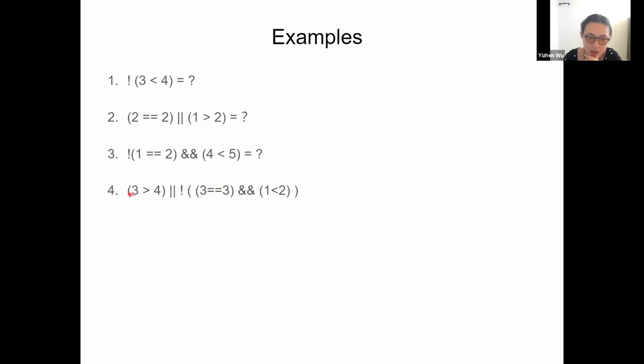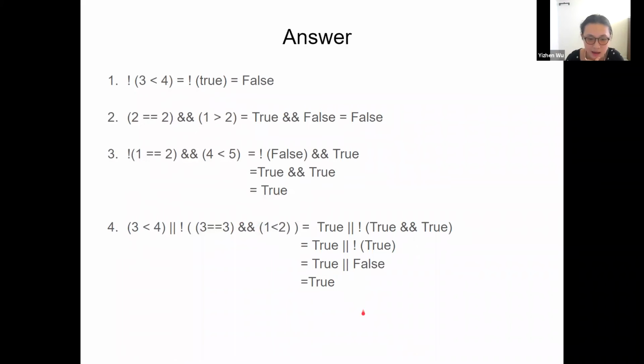So we have false and false. False and false in any case will output false. And then, wait a second. Oh, this is true. Never mind, this is true. So true and false. This is the or statement, so it's going to output true. So we can check our answers. We have false, false, true, and true.